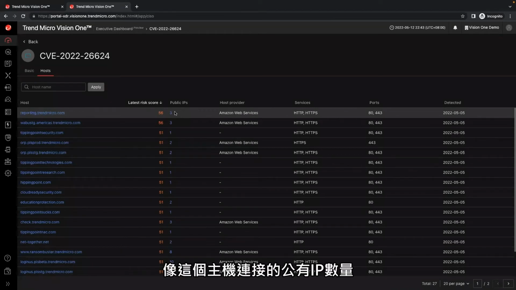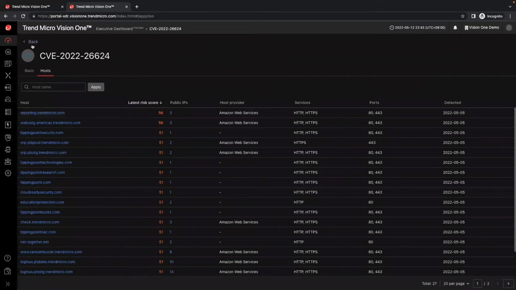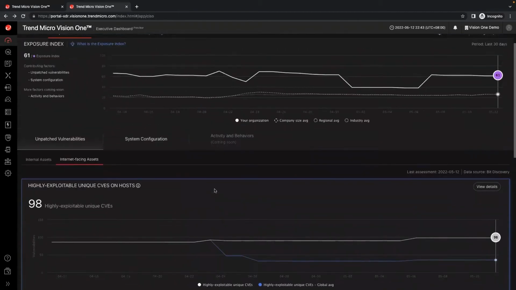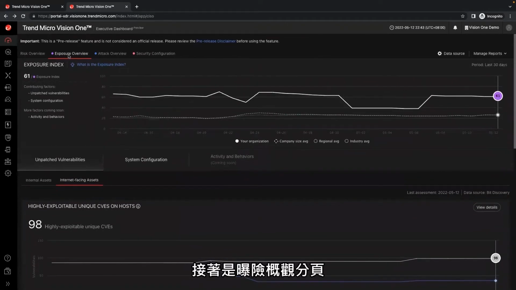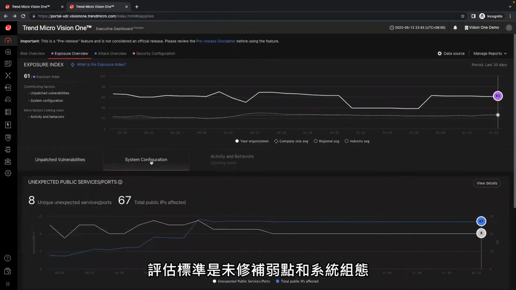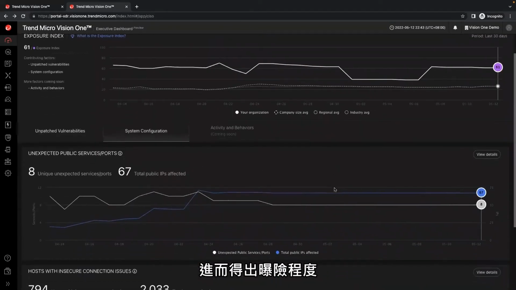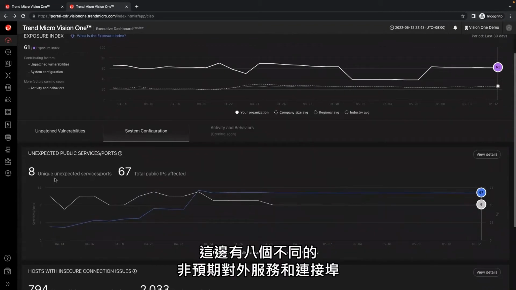So I got my host here. I can see the public IPs that are attached to it, and I can dive in a little bit further on it and see what reach this has. All right, just go back. So this has brought us into the exposure overview tab. Again, this score goes together for the overall risk assessment. And we can see, based on unpatched vulnerabilities and system configurations, where we're sitting at risk-wise as far as our exposure, right? So we have 8 unique unexpected services and ports.